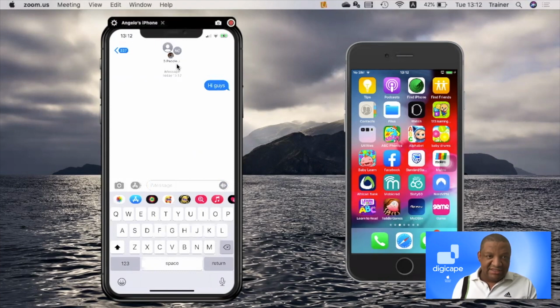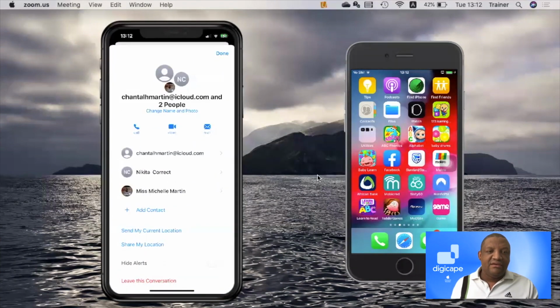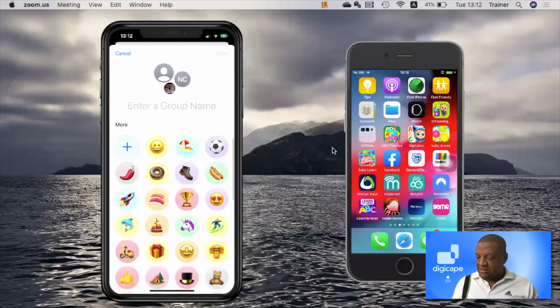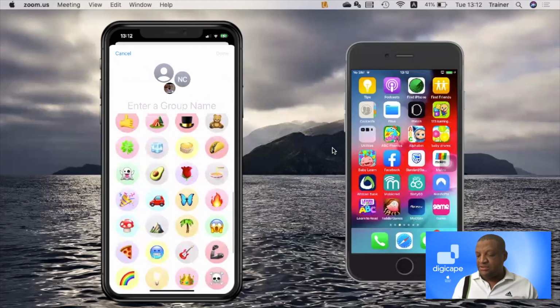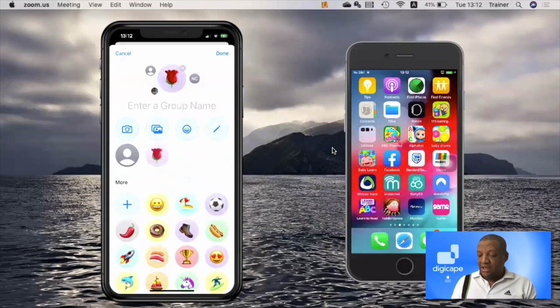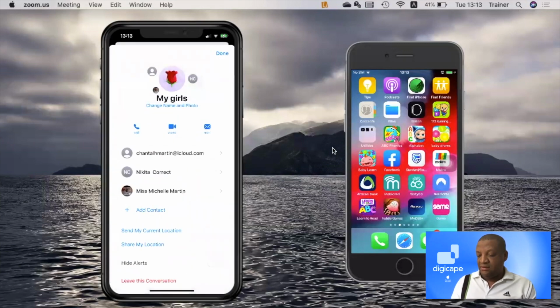So now, if I tap on the three people at the top, you will see that there's an arrow there. If I tap on that and go to info, then I can see all the people that are in there. But not only that, I can go in and change the name of the group. If I tap on change name and photo, I can give it a nice little photo. I'm going to give it a nice rose because these are all beautiful ladies, right? And now I'm going to call it my girls, and done. And there we go.